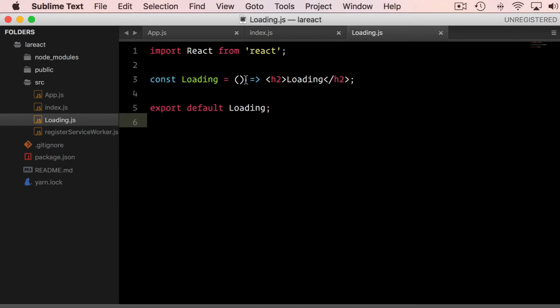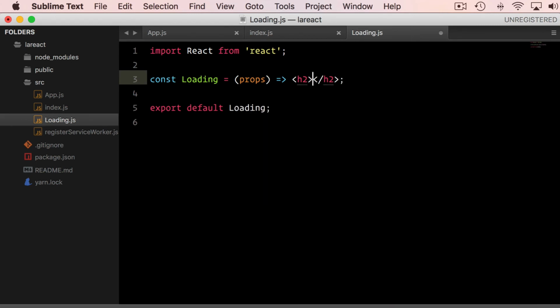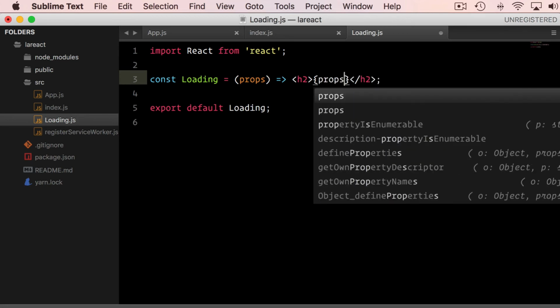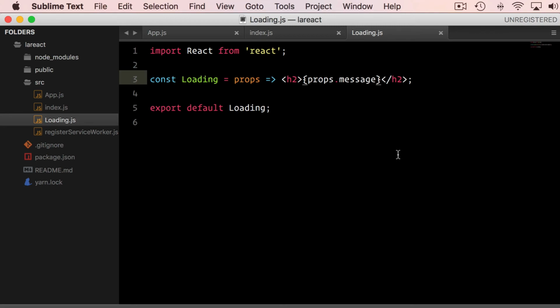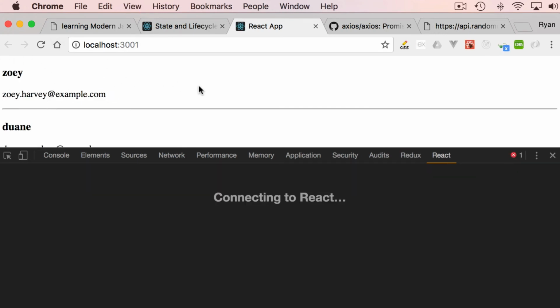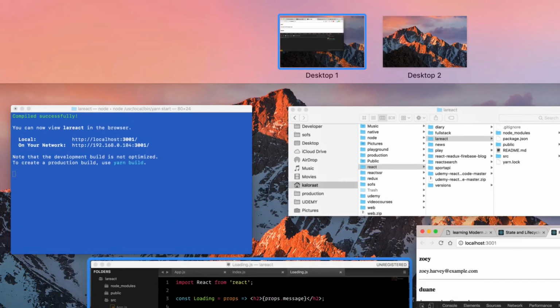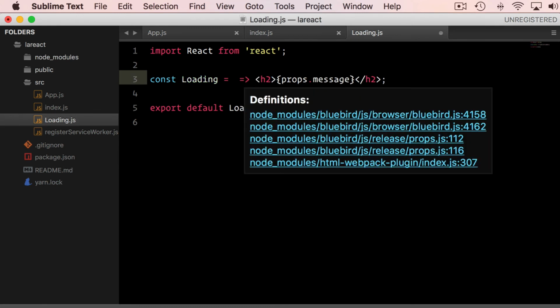If you go here, as you can see here, props, and here what you can do is you can say props.message. Okay, now it still works perfectly fine. As you can see, the message is being displayed there. Beautiful. Now you can even go one step further and you can destructure the property in the function argument itself.